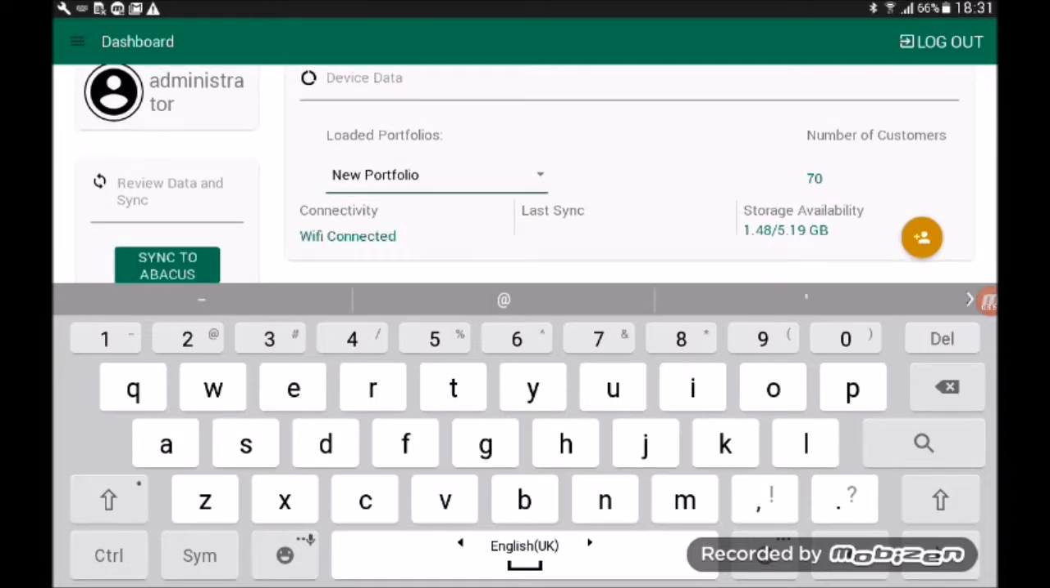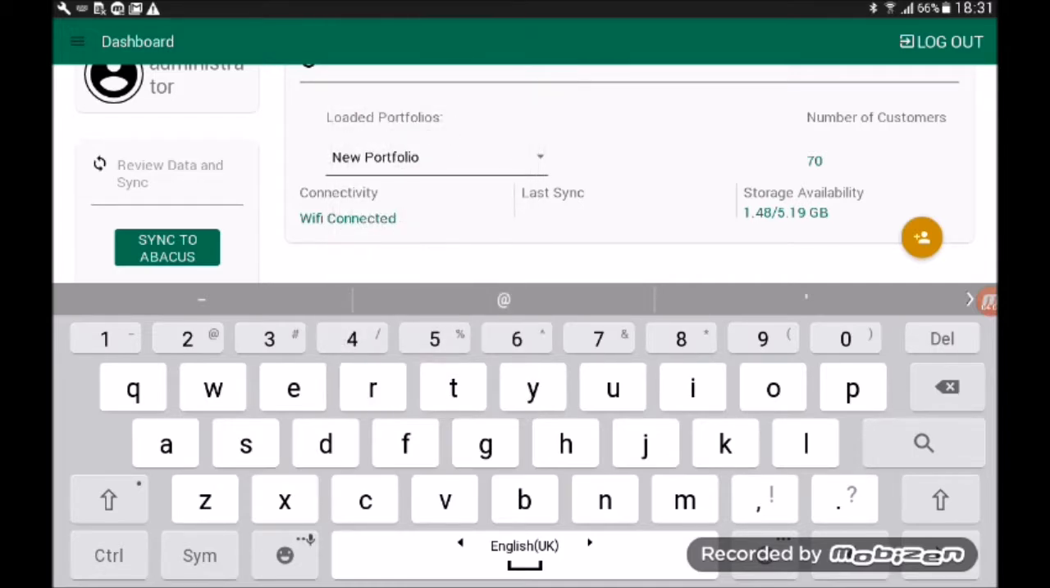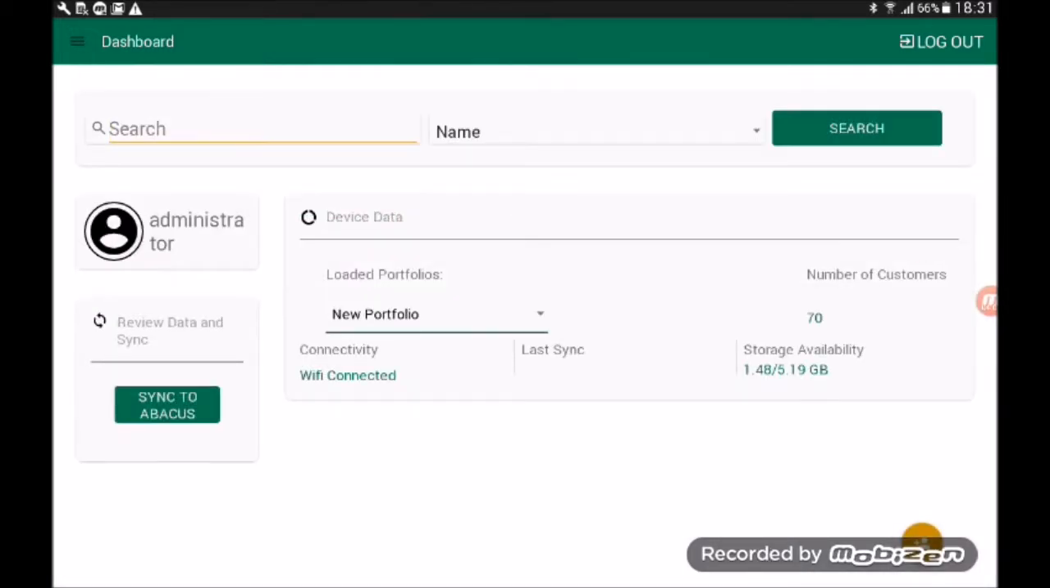Here is the device data, which indicates the drop-down of portfolios with the number of customers in each portfolio. It also indicates the connectivity status, the recent synchronization information, and storage availability.